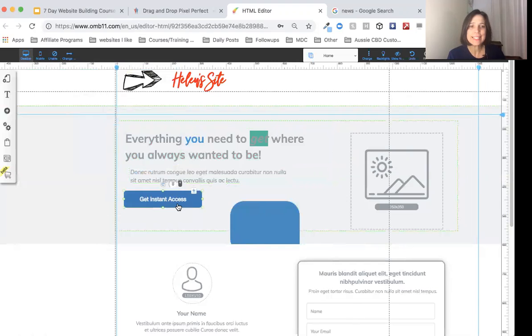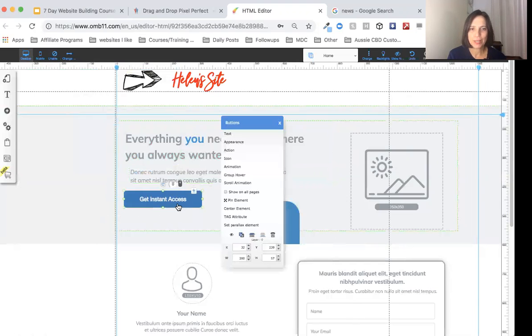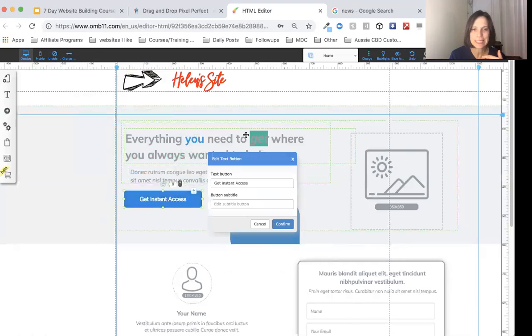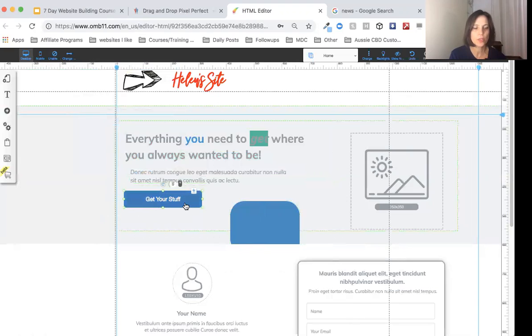This is a button. So obviously you have a couple of things that you want to do with a button. So you right click. The most important thing is the action. So you can change the text, right? So if I don't want instant access, I want get your stuff, I would change it over here, and I can put a subtitle in, but most of the times you don't.